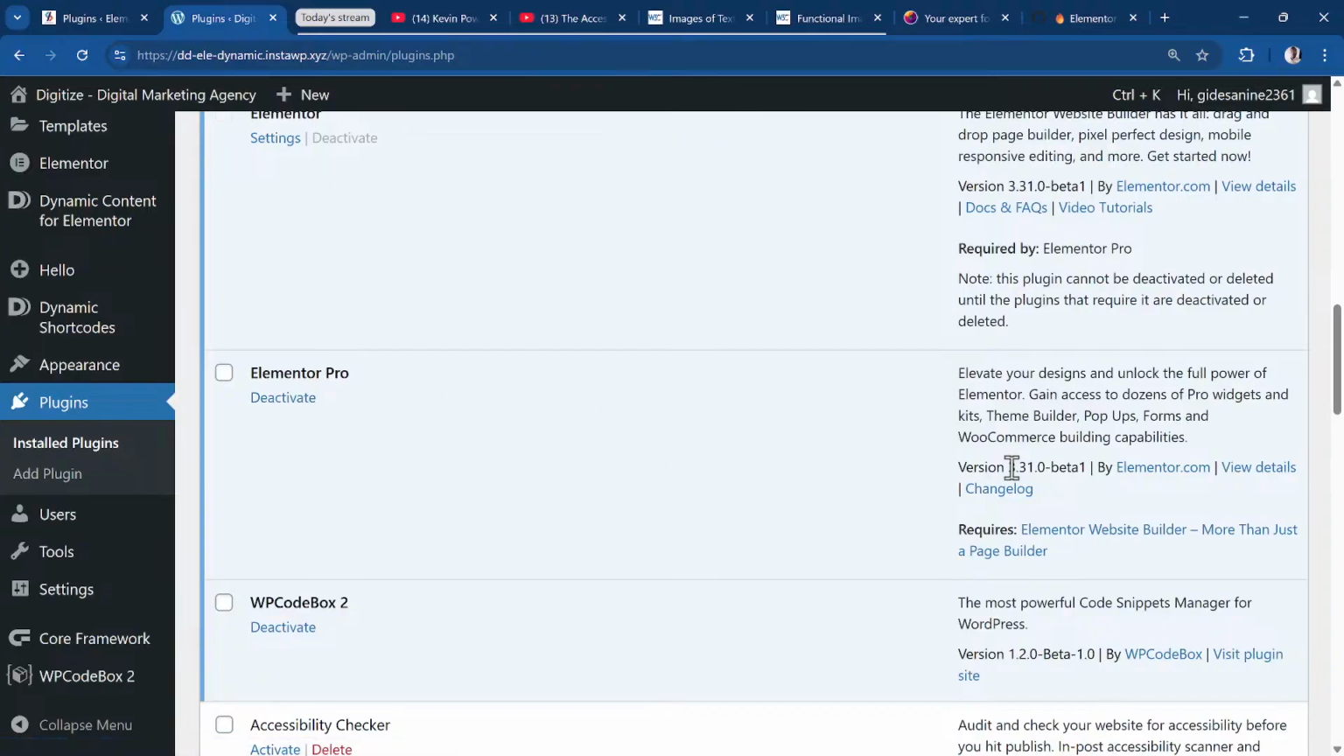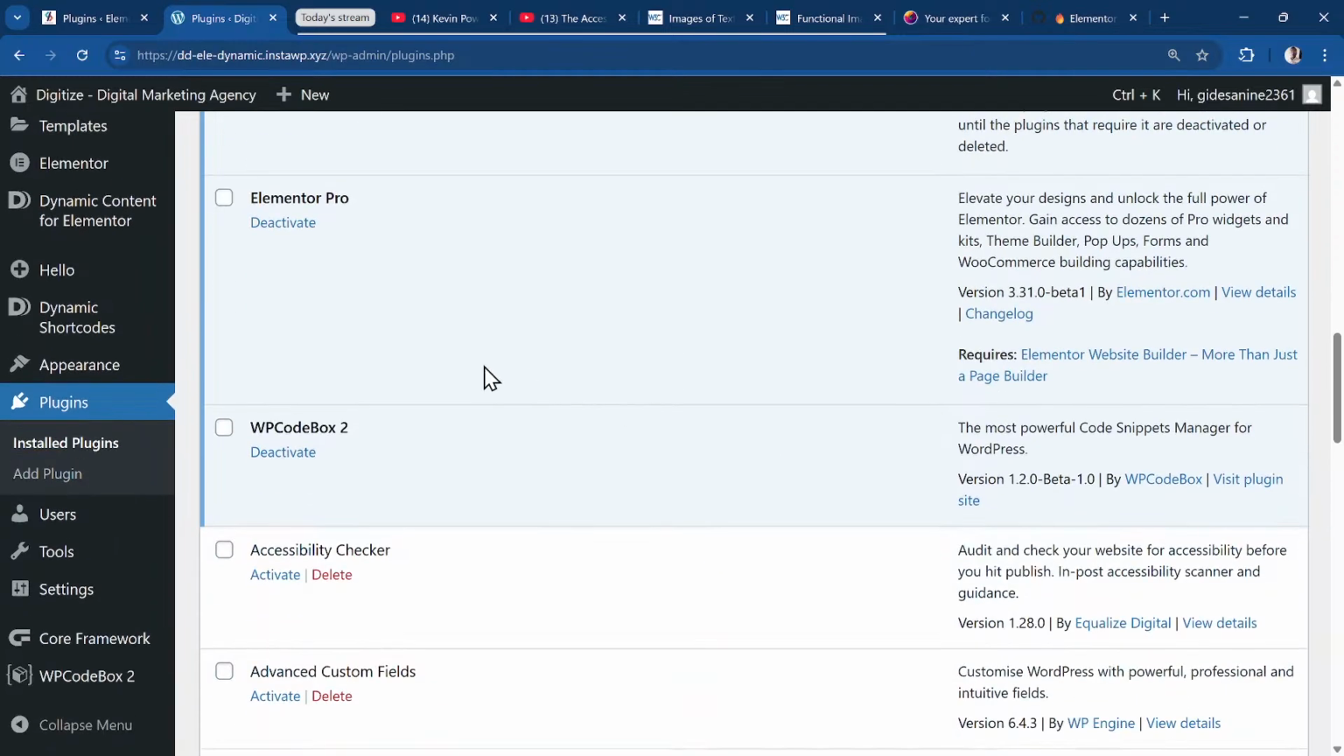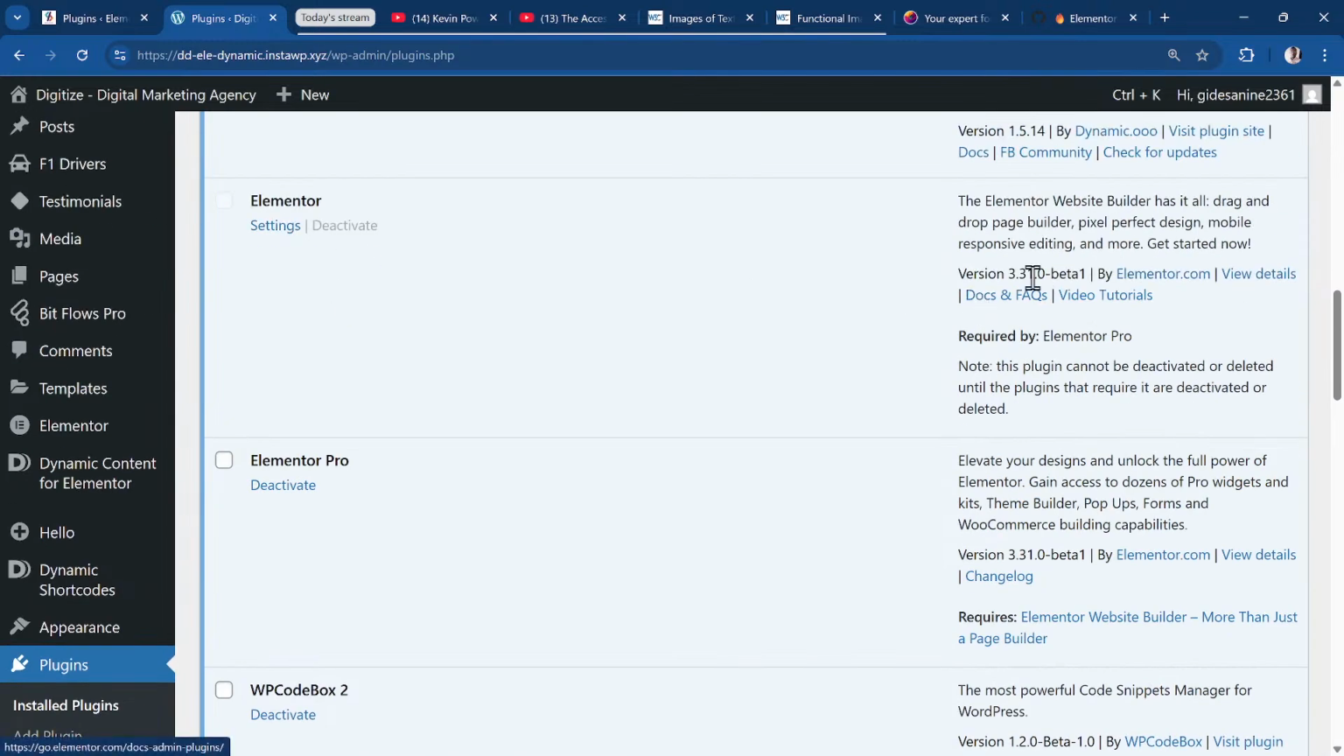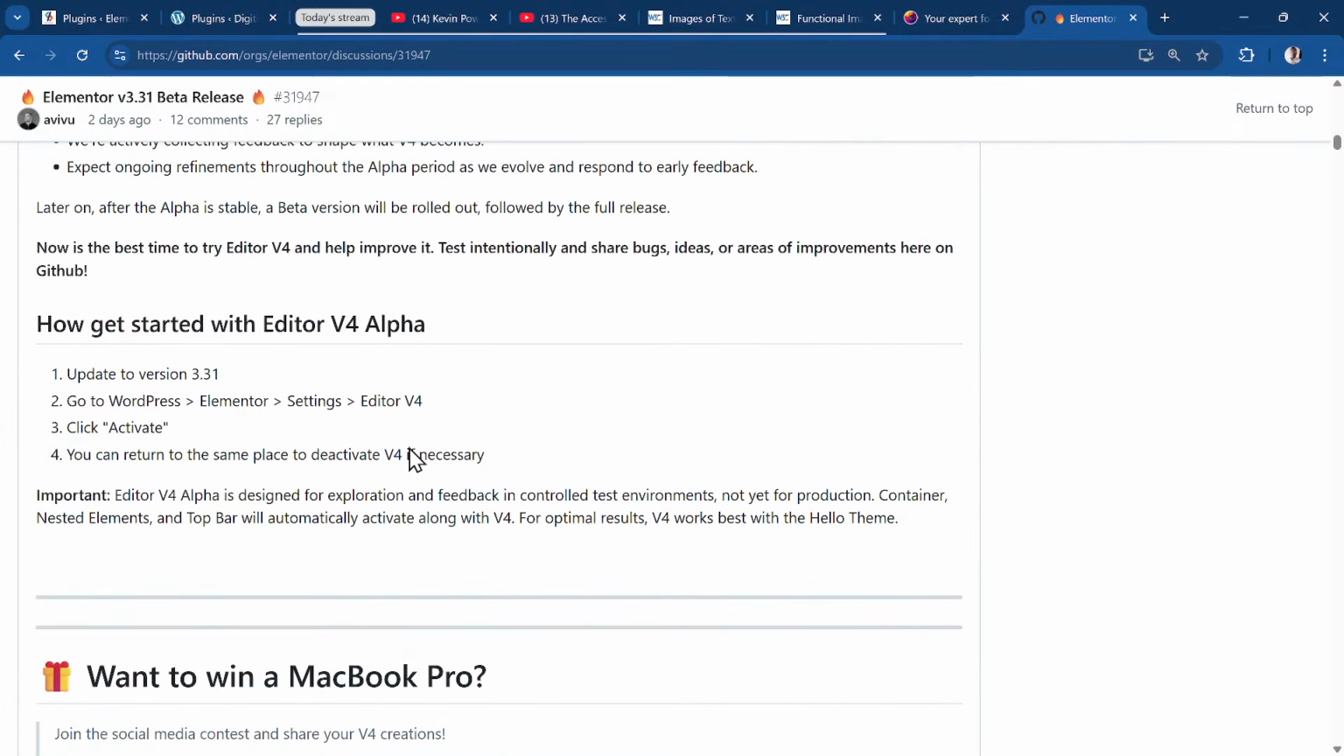Okay, Elementor Pro. This has the version 3.31 beta. Now that we have the Pro version, we also have the free version, 3.31 beta 1. So both of them are installed. Let's go ahead and start testing out some of these features.